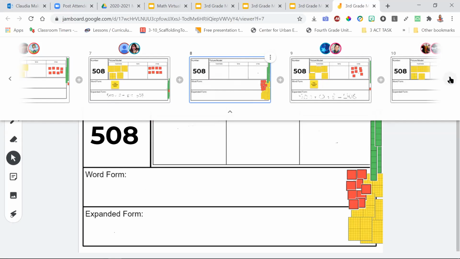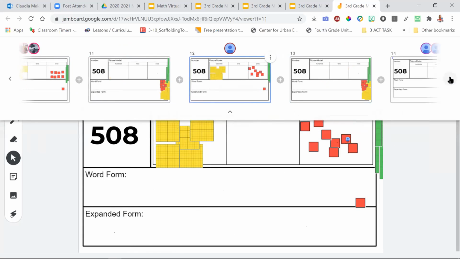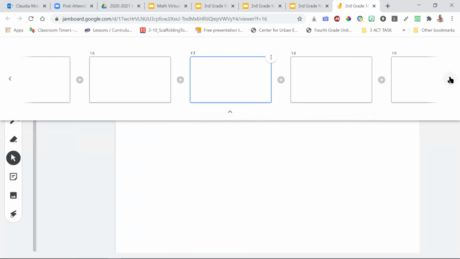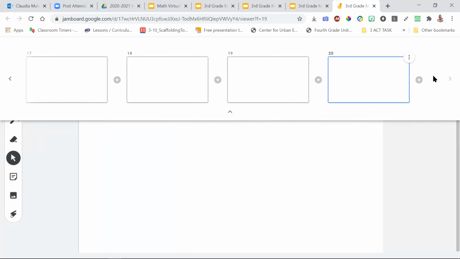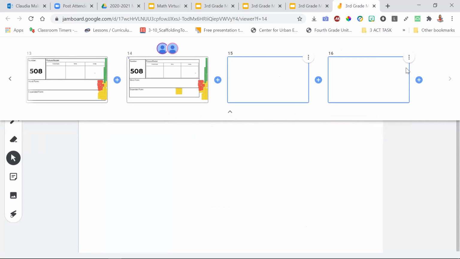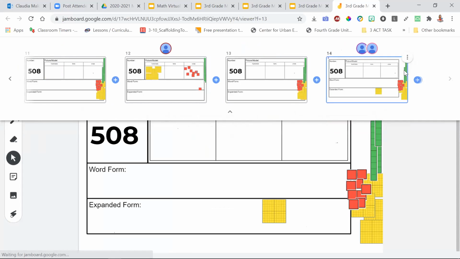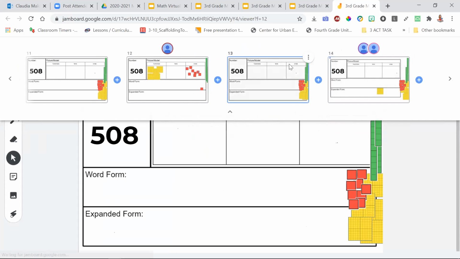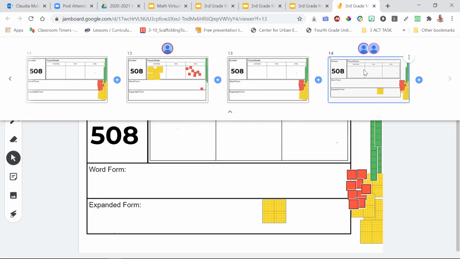Sorry, it doesn't let me duplicate because we have more than 20 open. I realize that. I have to delete. See all the ones I have to delete now because we duplicated. So I go back, delete, go back, delete, delete all the blank ones. Okay, so all my blank ones are gone. Now I'm on 14, and I want to duplicate because they need one that doesn't have the manipulatives.